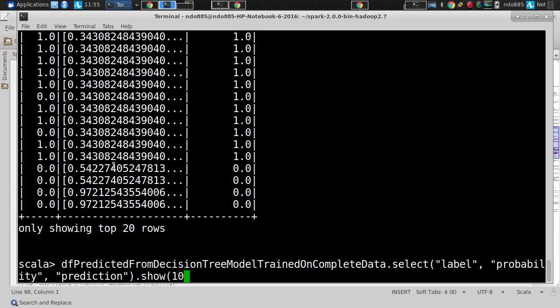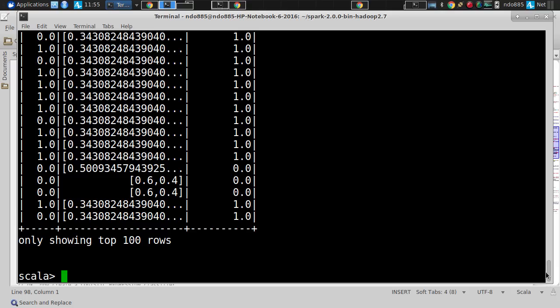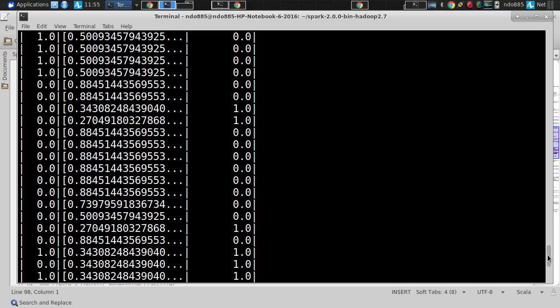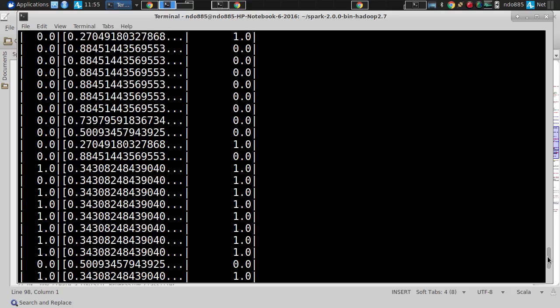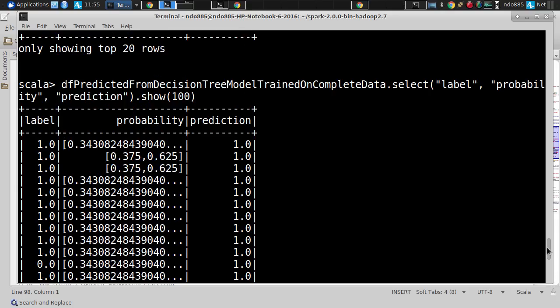Okay, so we could show a larger amount if you wanted to inspect its performance. It's actually pretty good over a large sample. It's not bad. It's far from perfect, but it's actually pretty decent.